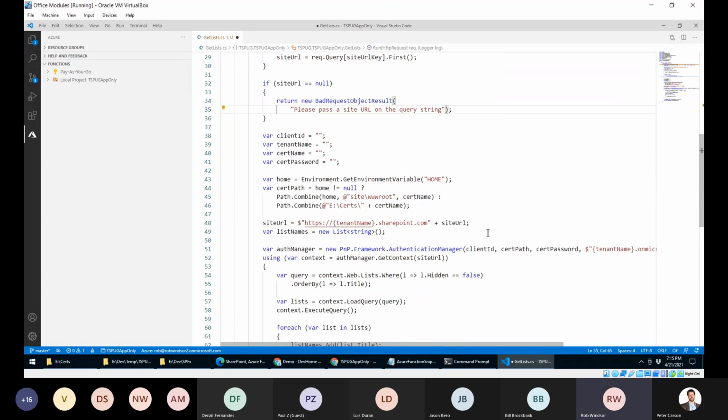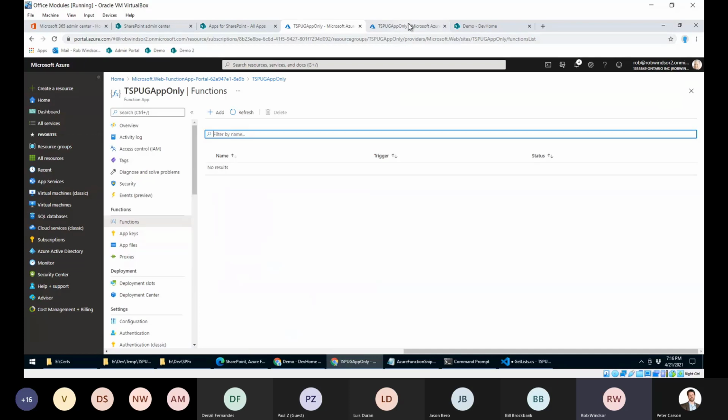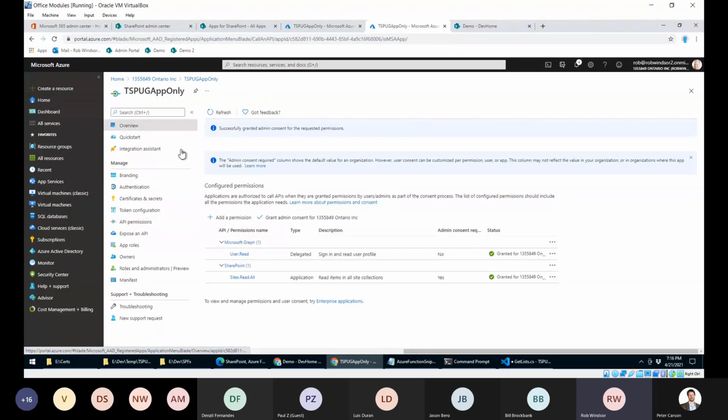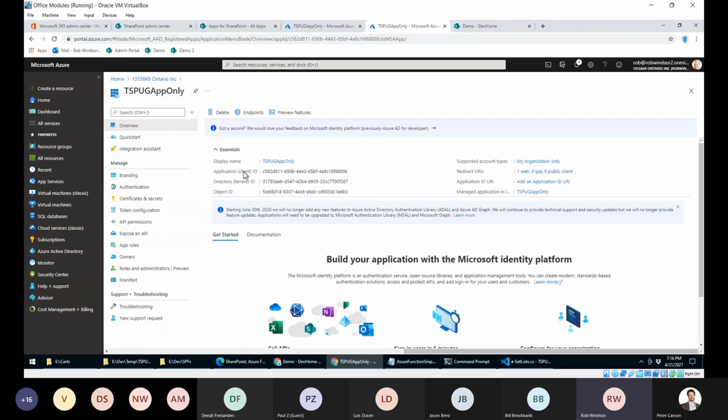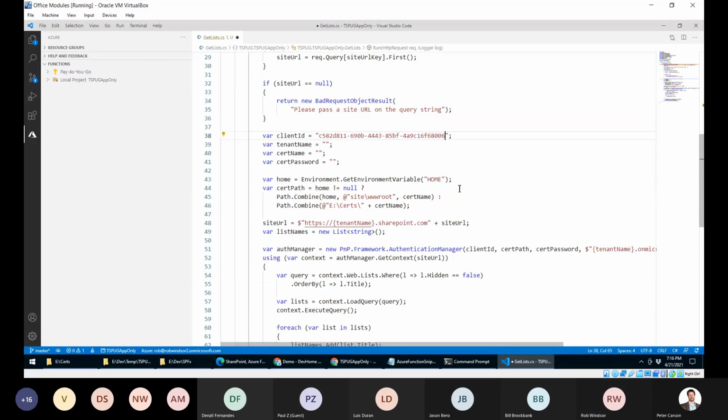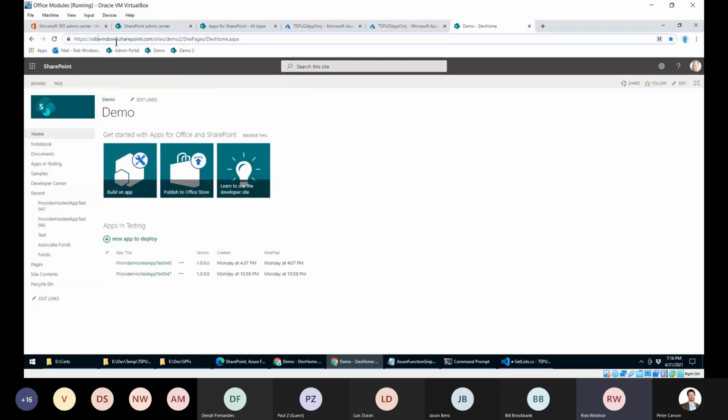Then this next bit of code is going to do the authentication. Okay, so it's basically from here, this auth manager. We need to provide some information for it to be able to do that. So what's the client ID? The client ID is the unique identifier for the Azure app registration that's associated with our Azure function. So it's right here. Let's go ahead and copy that and paste it in. We need to know the name of the tenant. The name of my tenant is Rob Windsor 2. Again, if I go to, you can see there's Rob Windsor 2.